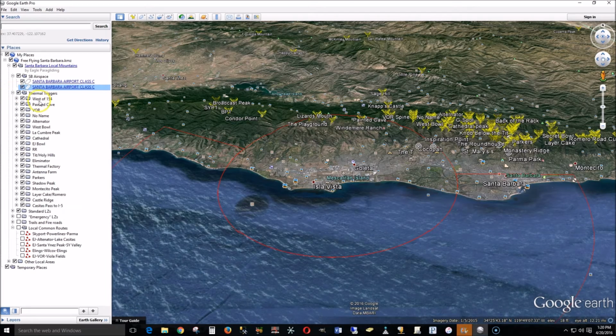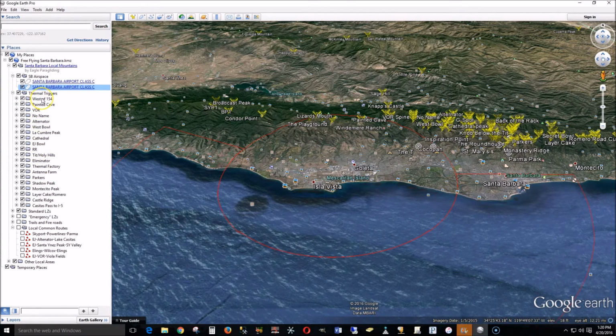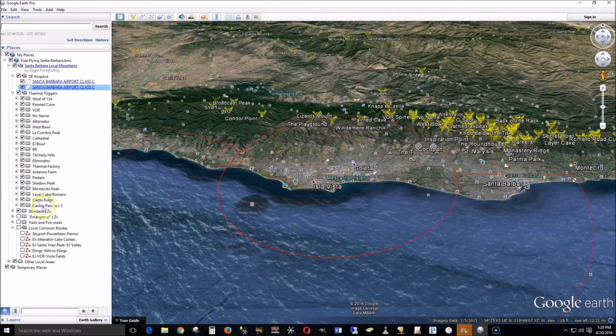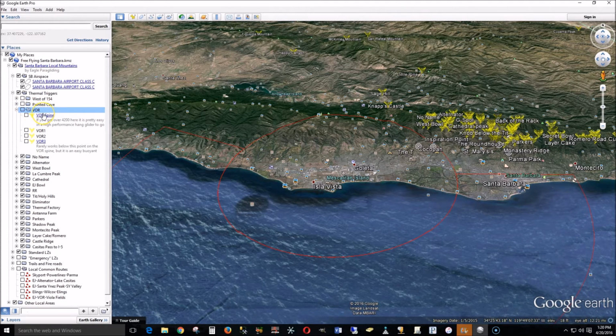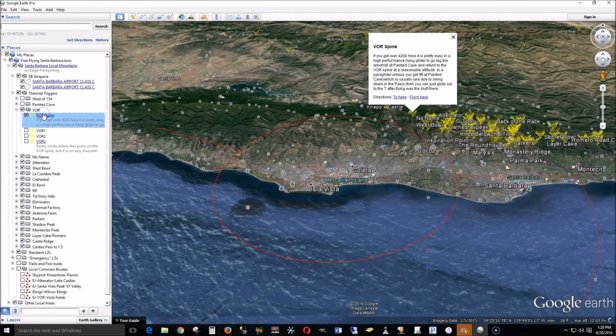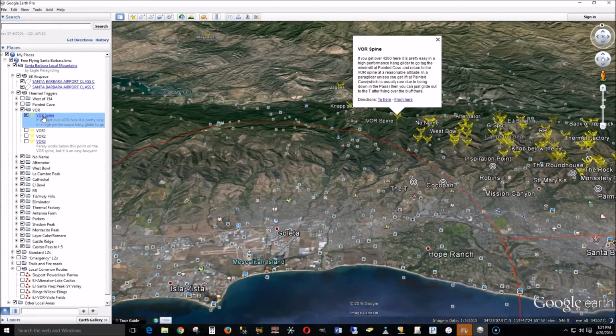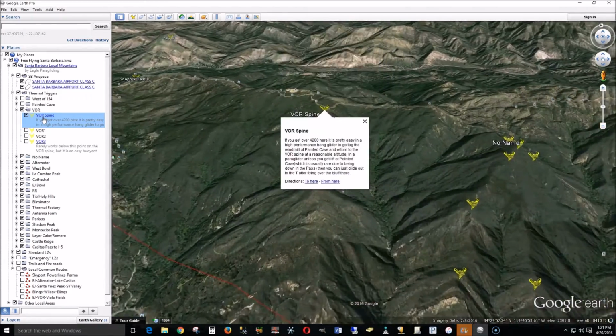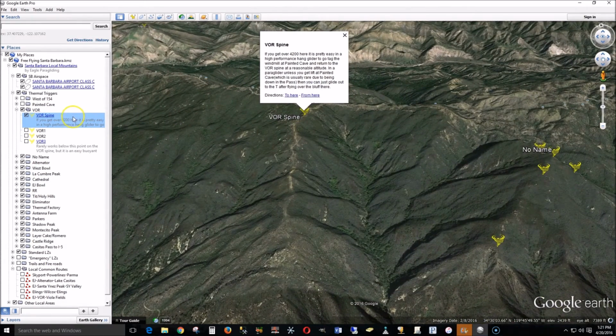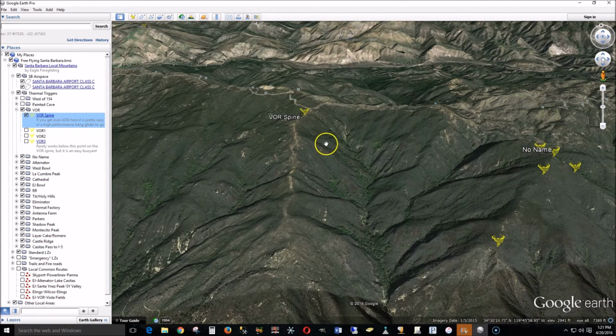Thermal triggers, I categorized them according to area, going from west to east. So if you don't want to see certain ones, you can uncheck them, if you just want to see one zone. You can also go to a certain one and click on it, and it'll zoom in right on that trigger. So it's an easy way to get to it. Some of them have notes in them, so if they have notes, it'll show a preview here. If you click on it, then it'll bring it up here and you can read about it. Just close that if you don't want to see it.